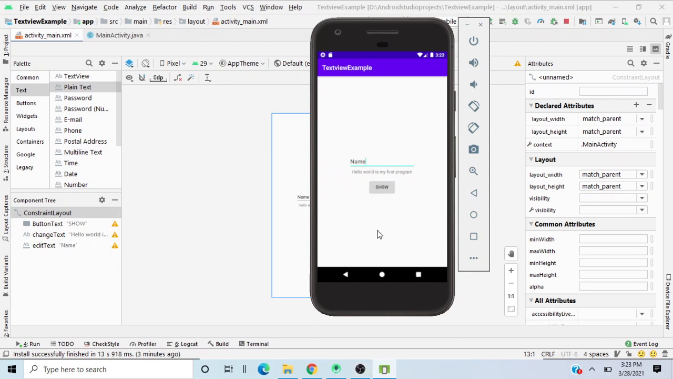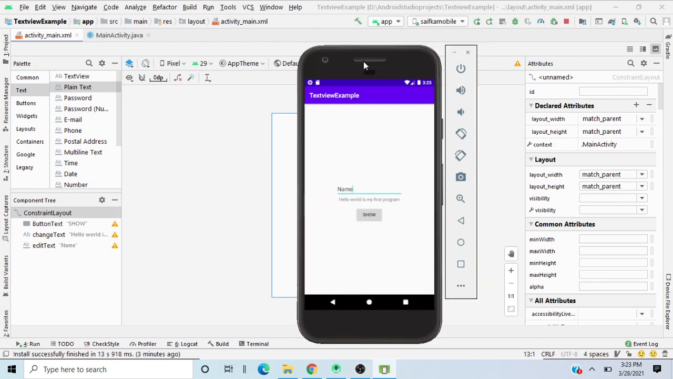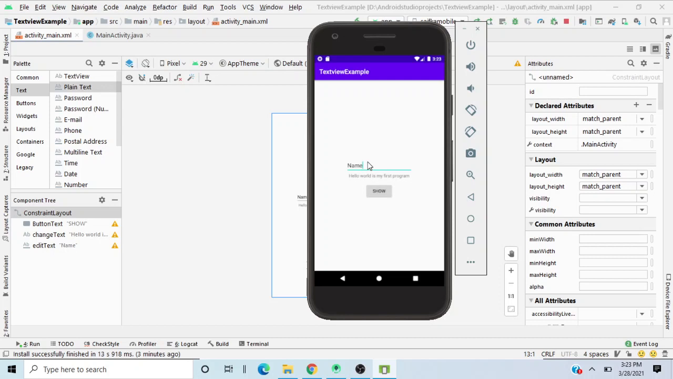So there you go. As you all can see, we have this edit text right over here. We can write anything that we want. Suppose if I want to write my email, I can write my email over here, saf@gmail.com. I can do so by writing that. So there are many options over here. So this is an edit text.